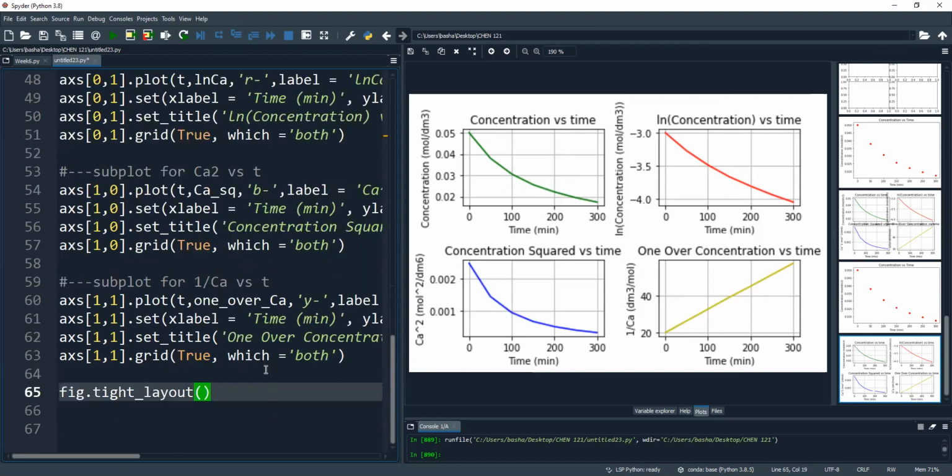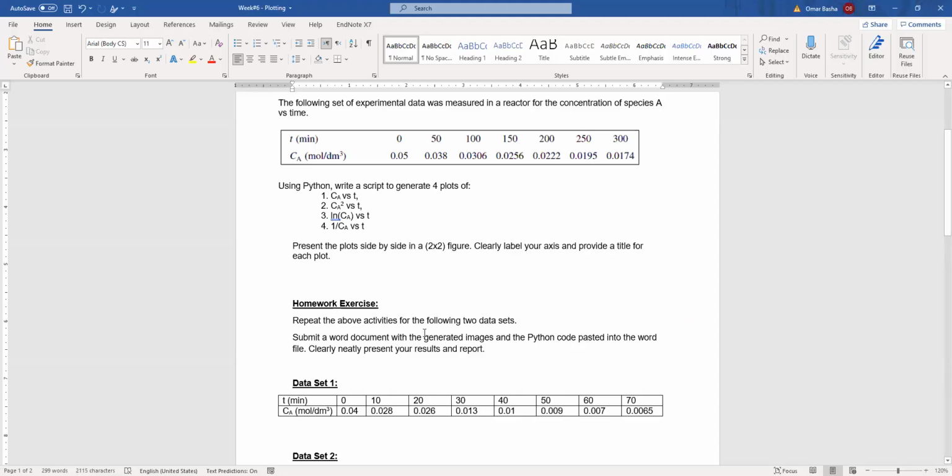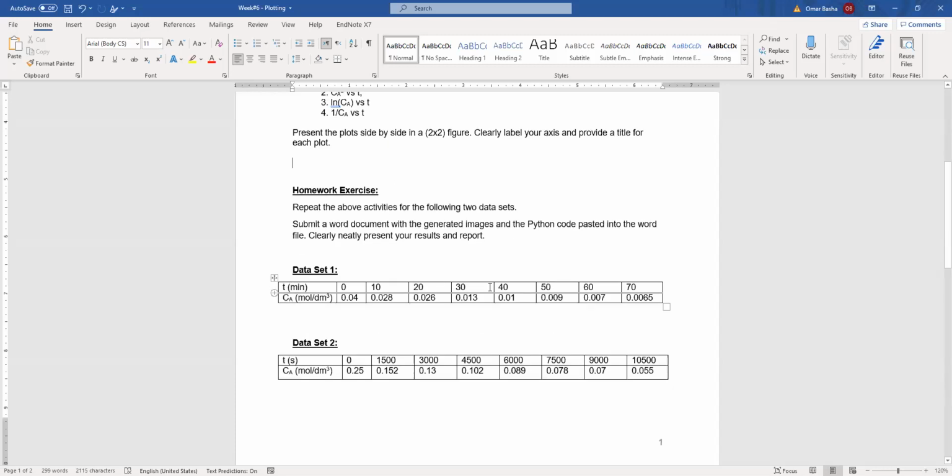Okay, so this is the end of this lecture today. Please watch this video, please do this exercise, and then for your homework, what I want you guys to do is I want to replicate this exercise, but for these different data sets, okay? So I have a data set 1, which is minutes and concentration, different numbers, and then data set 2 seconds and concentration, again, different numbers.